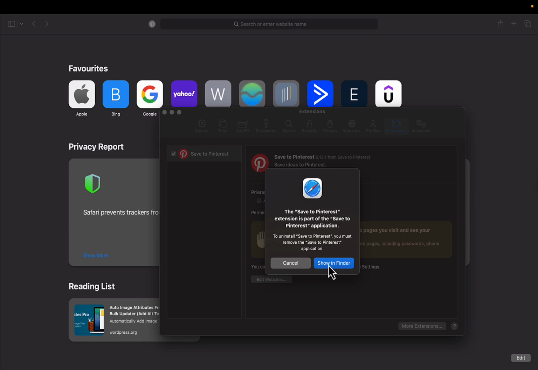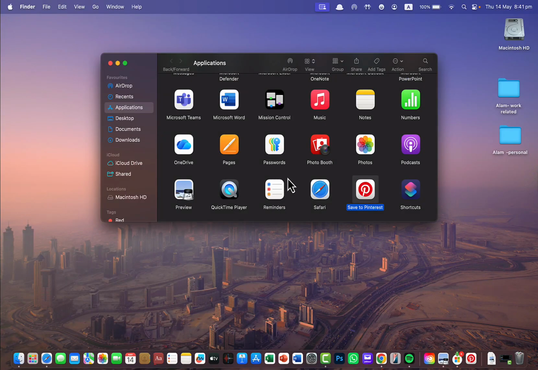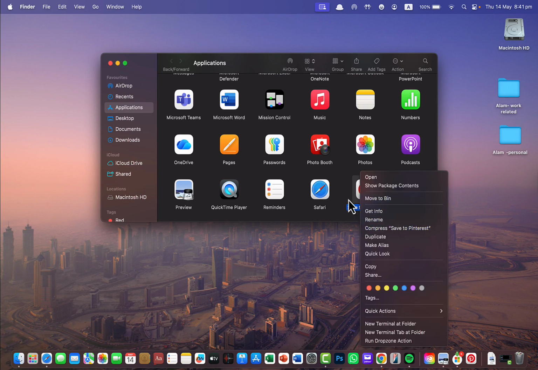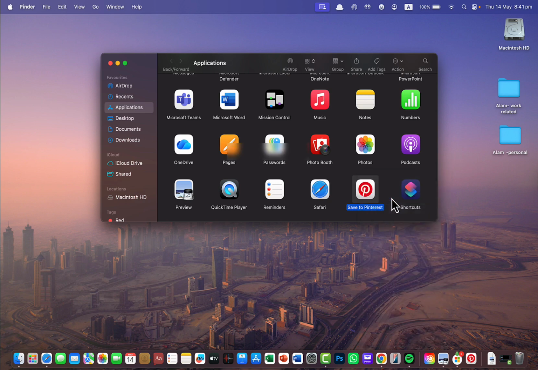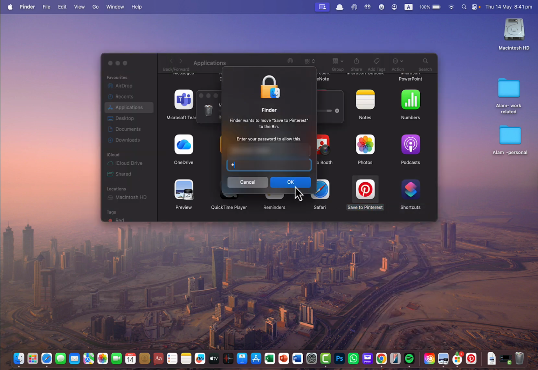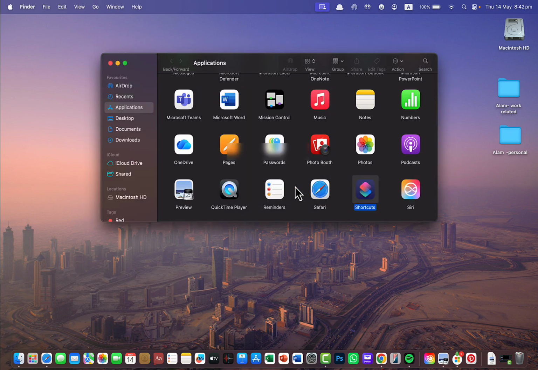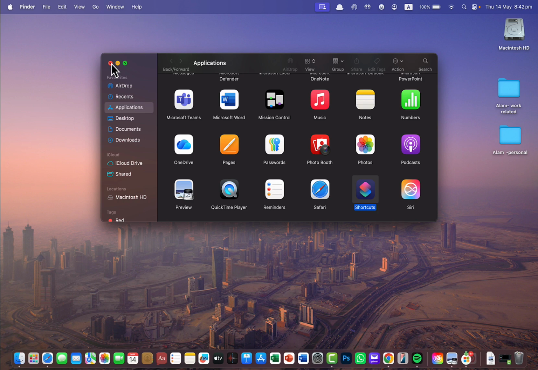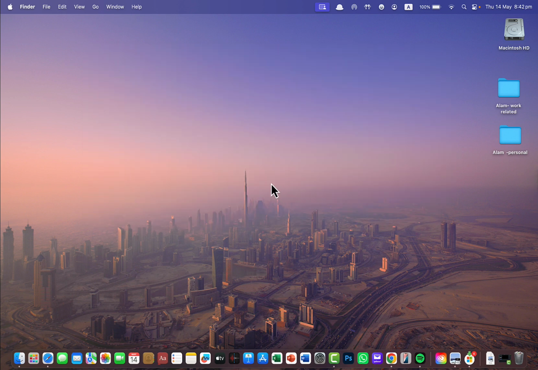So click on Show in Finder, and here it is. Double click. Okay, just select Move to Bin, and I'll enter the password, and the extension, sorry guys, it's uninstalled. So this is how you can install, manage, and uninstall extension in your Safari browser.